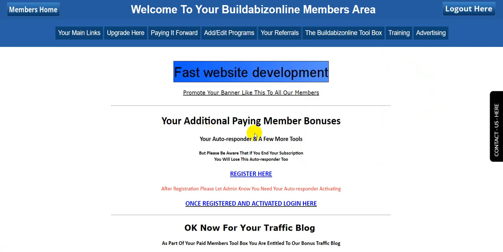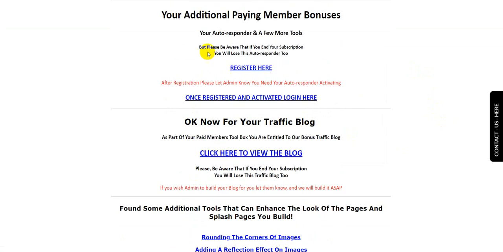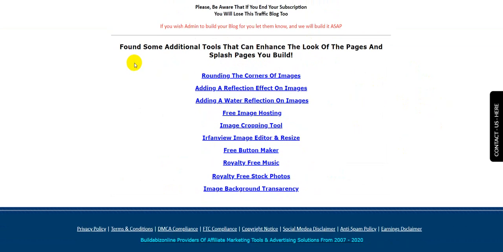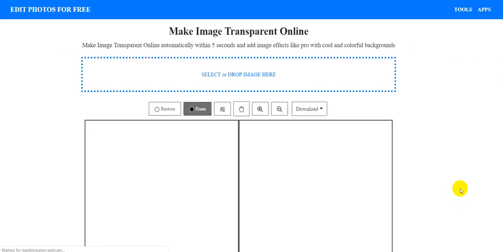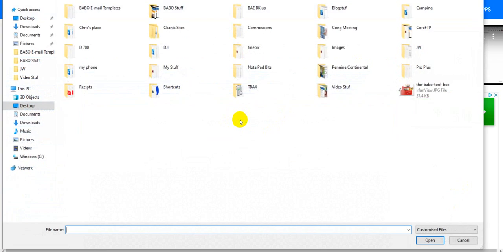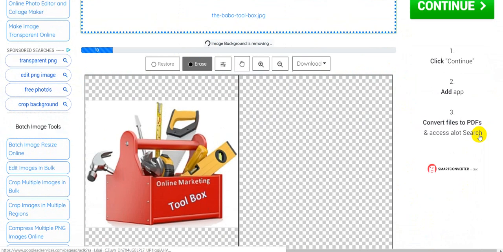Okay, so we don't want the autoresponder. Okay, we don't want the traffic log, we want these tools. And what we want is the very last one just here, image background transparency. And we're going to left click on that, it'll come up to this. Okay, then we're going to click on this little box here and we're going to add our image. So we left click on that, we open it, and we give it a couple of seconds to cook.